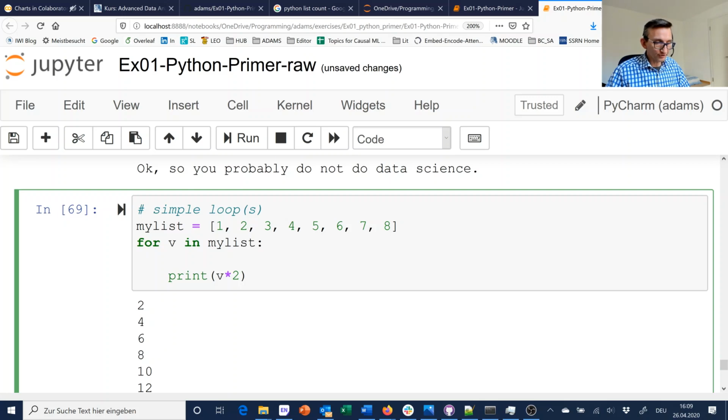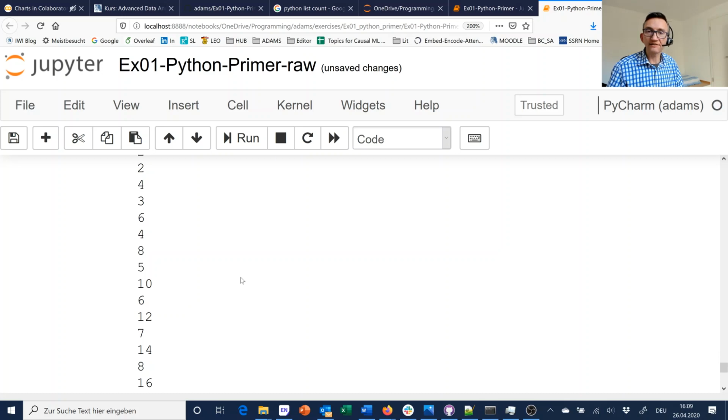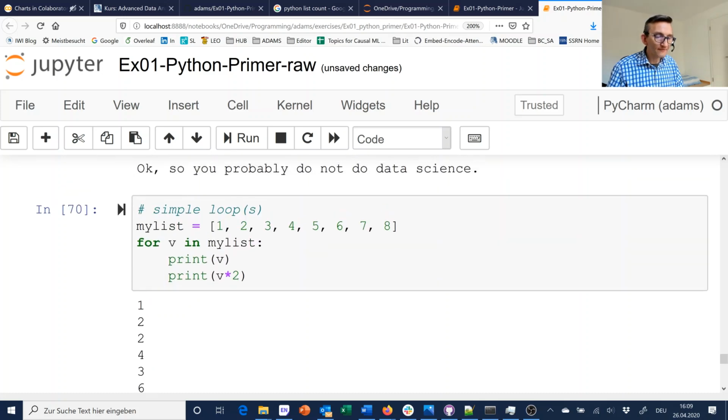We could also do some other mathematical operation, but I think this is not so interesting. Let's rather do something else. We could do print v here and then, yeah, as I said. This is just to show in this for loop, obviously I can write as much code as I want to.